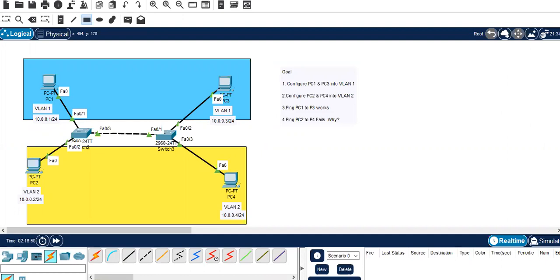Today in this video, we are going to perform a small task. The task is we are going to configure PC1 and PC3, which you see highlighted in blue color, so that they will be configured for VLAN 1. Obviously, we know that by default, the ports will be in VLAN 1, but yes, for our task, PC1 and PC3 will need to be in VLAN 1.